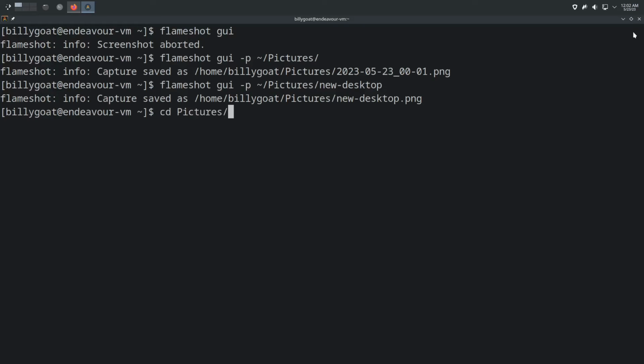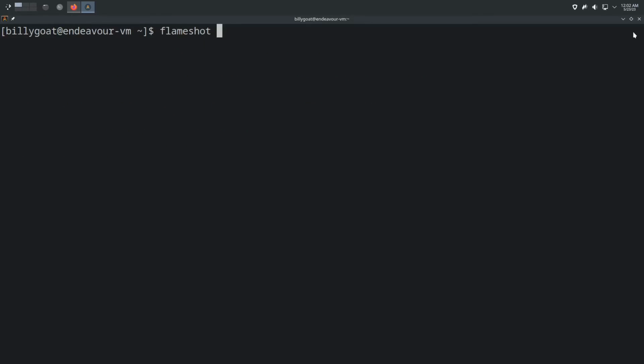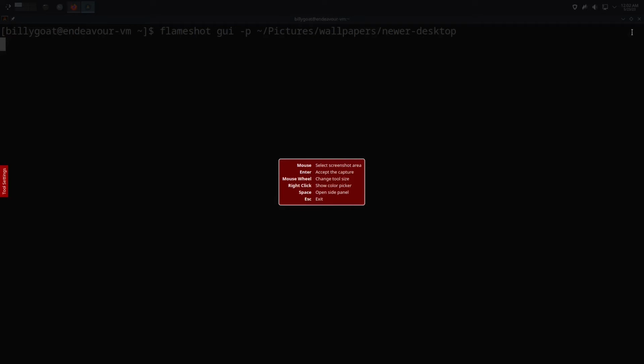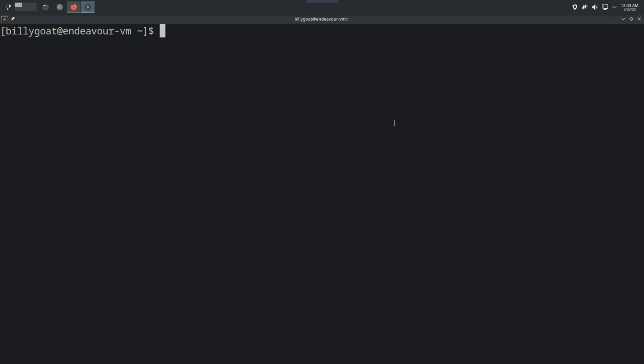So if I went into pictures and made a directory of wallpapers, now I could do flameshot gui -p pictures/wallpapers/newer-desktop, right? That's going to open it up. Another enter, and it's saved as newer-desktop.png. So that's just a way to take a screenshot from the terminal and also save that screenshot as whatever name you want.